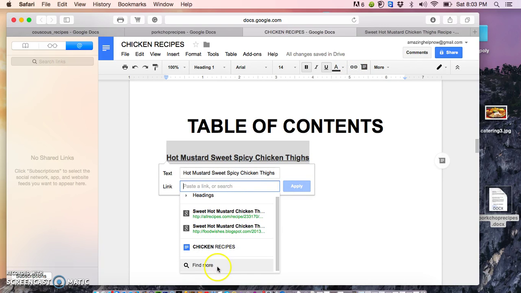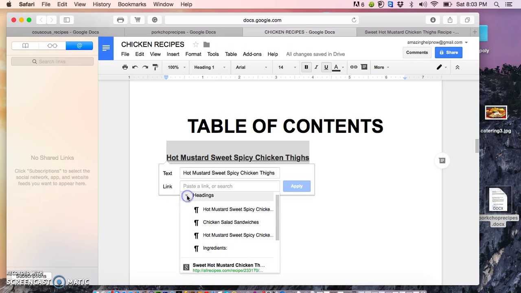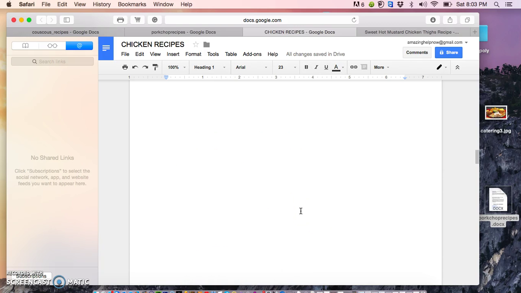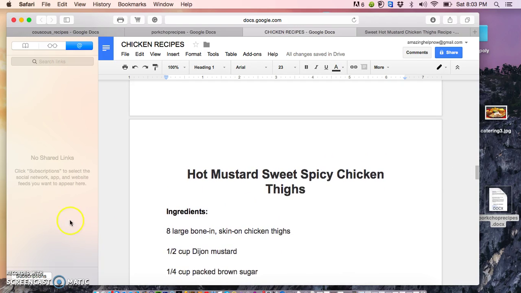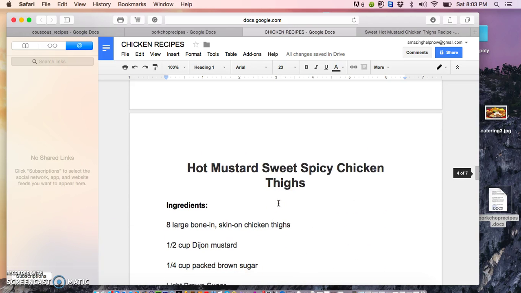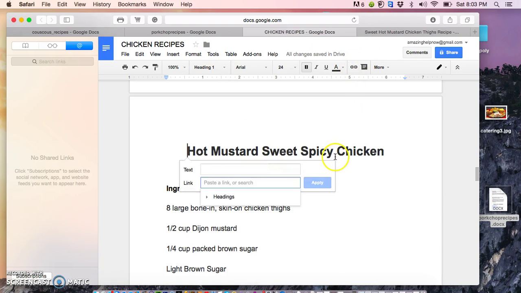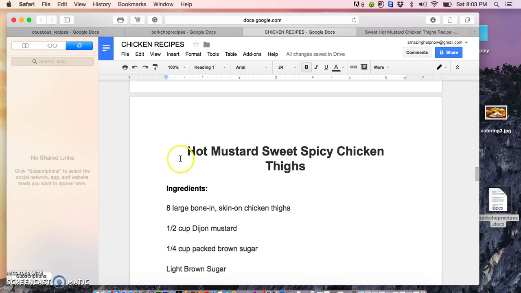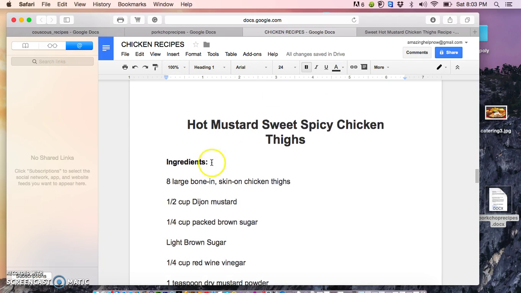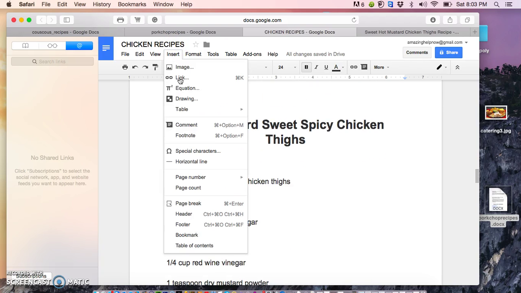It's going to ask you where you want to link to. You just click here under headings. Now, what you're going to want to do is just go to your recipe, for example, and go to the front of it, and when you go here, you want to go to one of the titles of the recipes right here. You want to click insert and then bookmark.